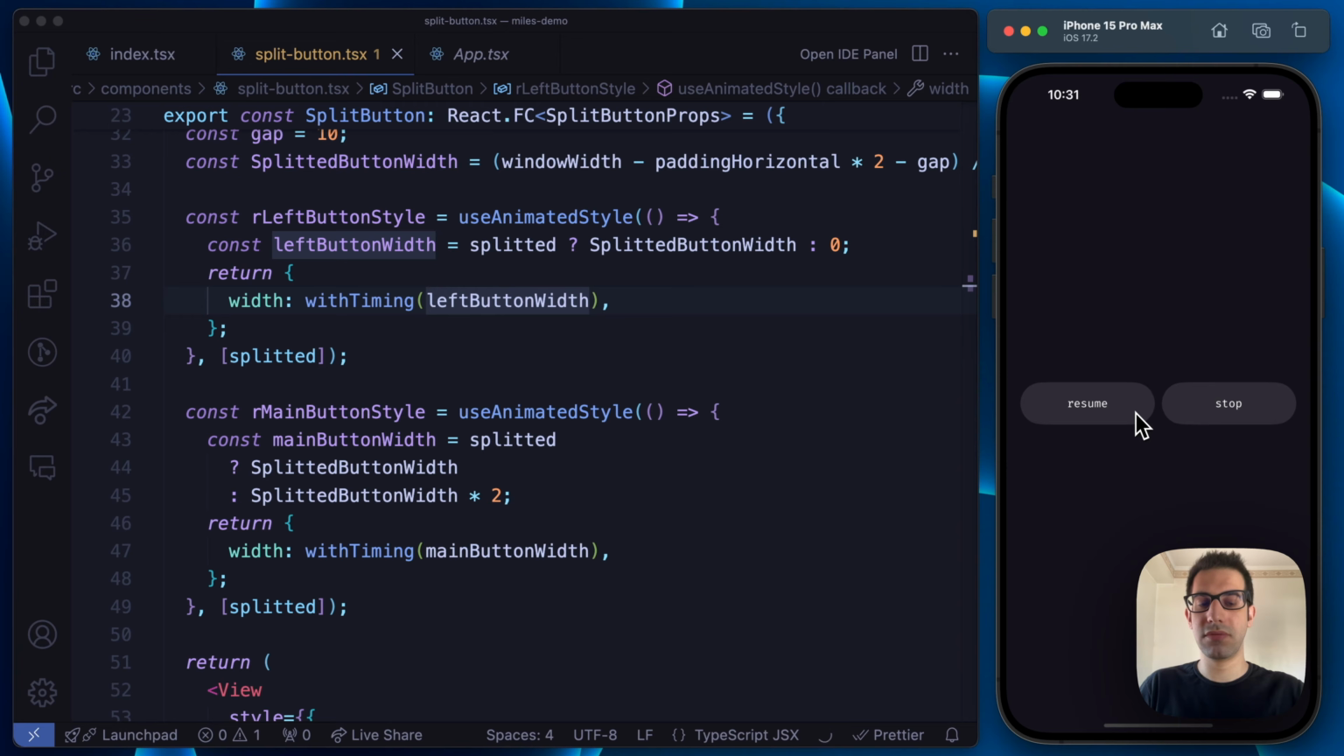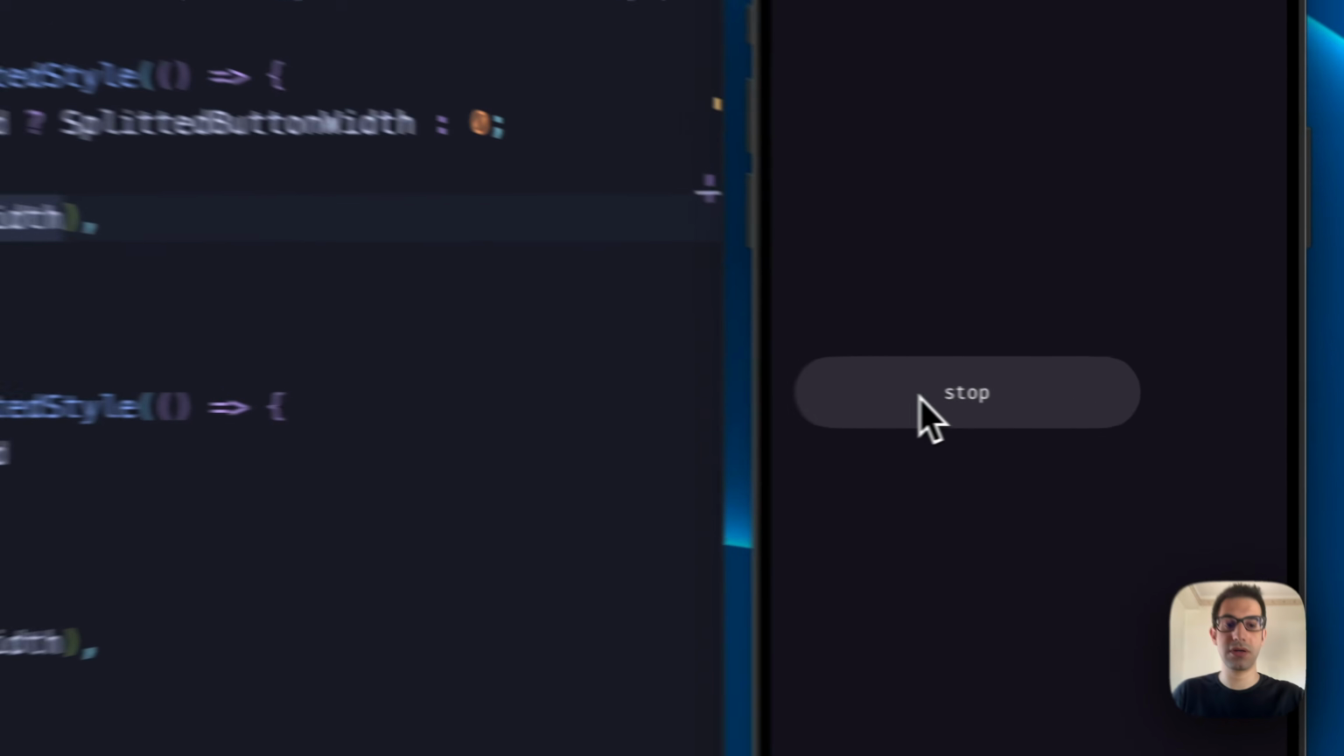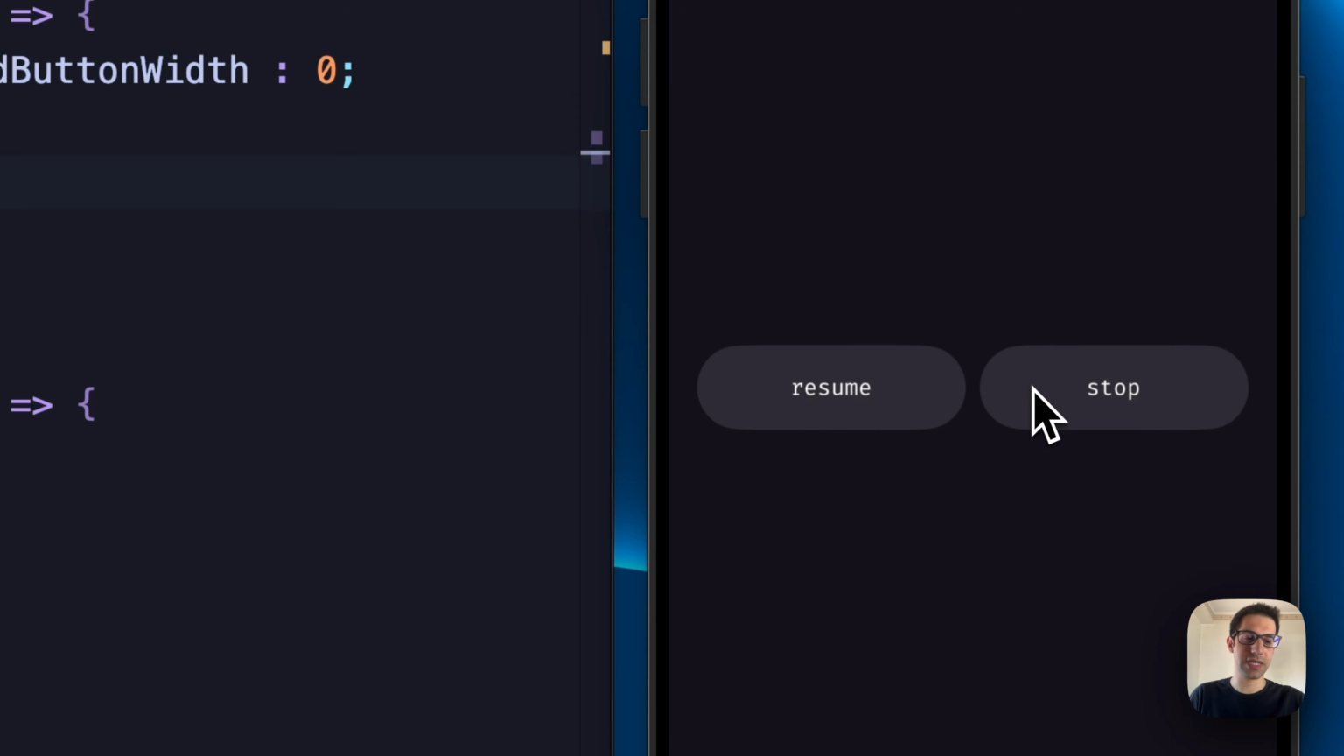So let's see, first of all, the two issues that we have. The first one is, of course, that this stop button is not working as we are expecting, because this resume button is disappearing instantly. If you look closely, when I tap on the resume button, it isn't shrinking properly. It is just disappearing, and therefore the stop button is starting the animation right from the left side, and that's definitely not correct. The second issue is that the resume label is defined on multiple lines, and that's definitely not good.